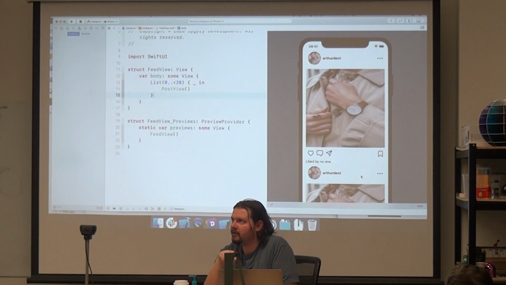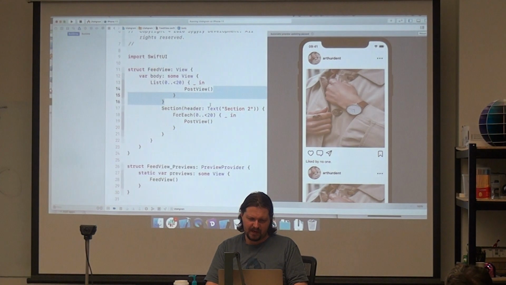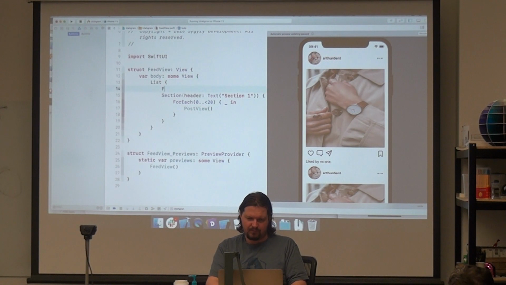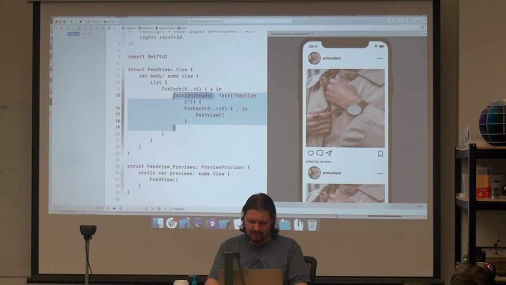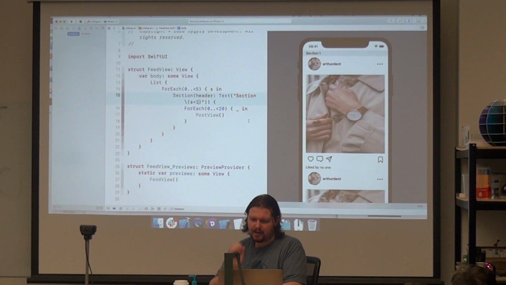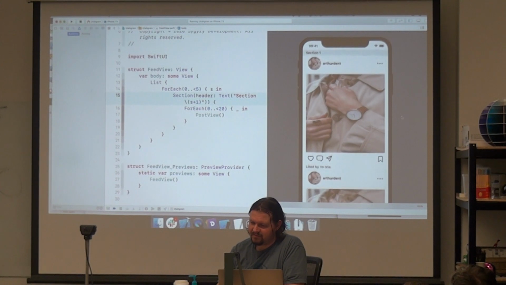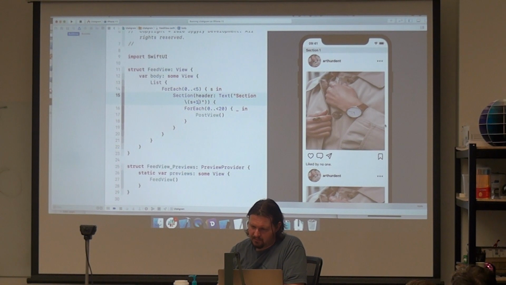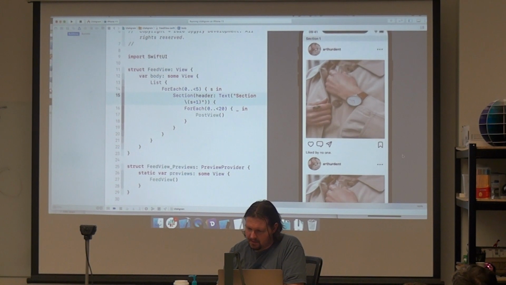You could even do a for each. Let me put this back. What you could do is a for each of a section, and then here, and now we can have a dynamic number of sections, right? So I got section 1. Why is this not scrolling? I don't know.